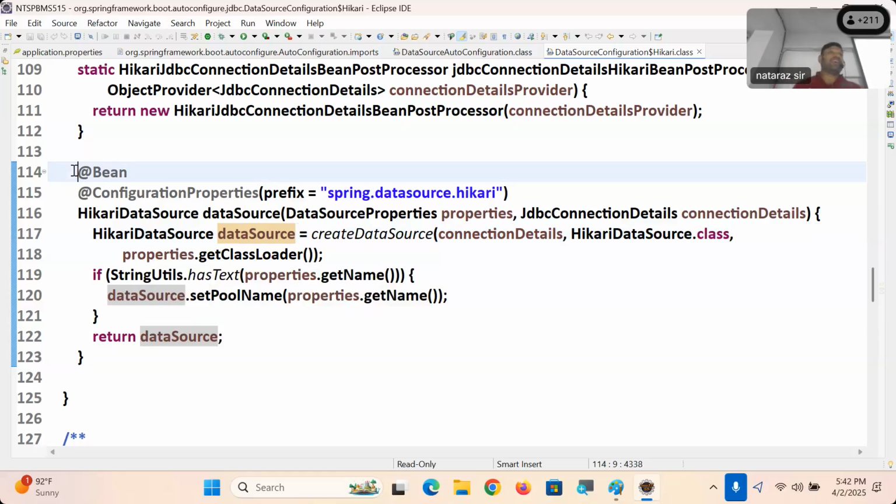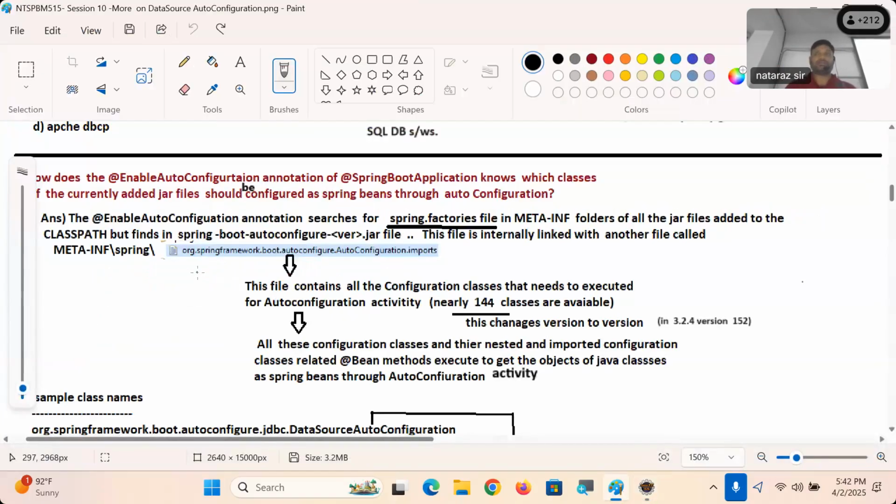Like this, there are a lot of configuration classes and nested configuration classes. In those, the @Bean method's returned object automatically becomes a Spring Bean, based on the jar files that are added. So this gives the clarity, this gives the clarity on how auto-configuration related Spring Bean classes are picked up. What classes are picked up? Spring Bean classes are picked up. Okay.